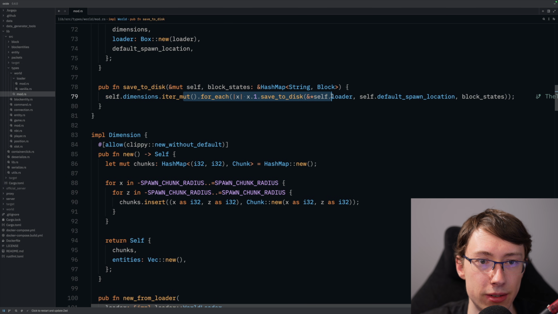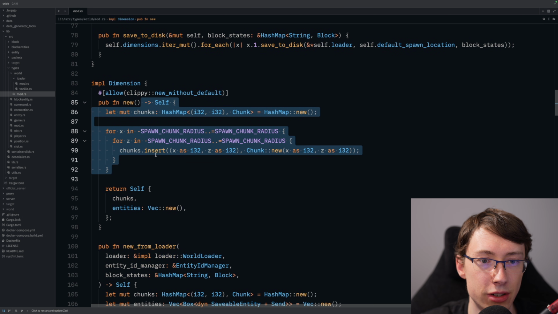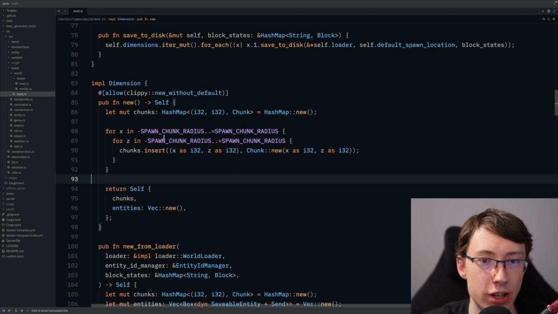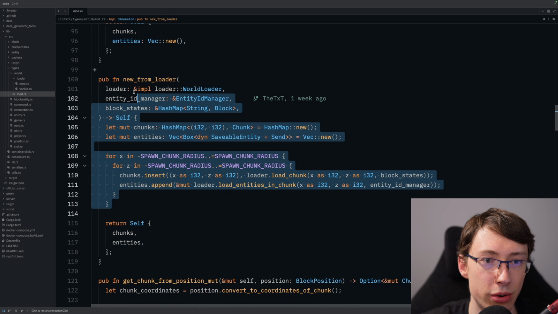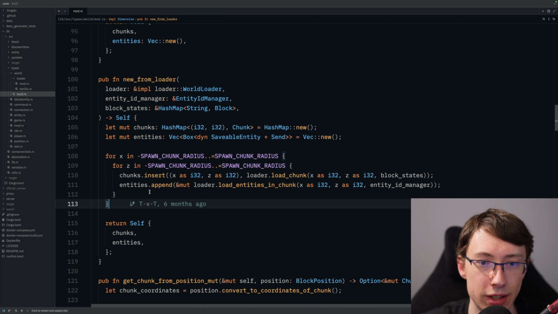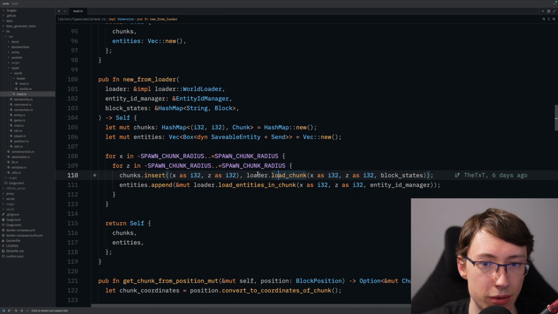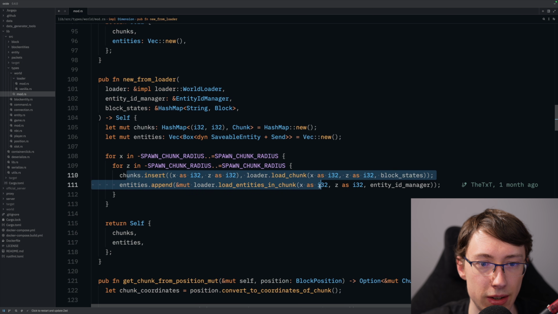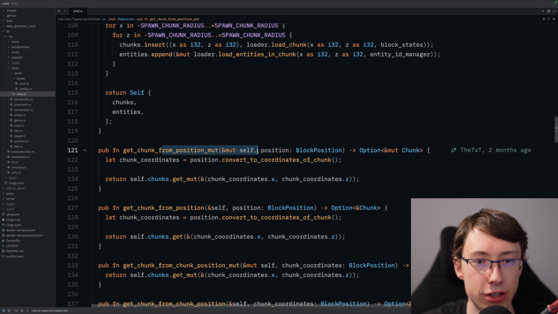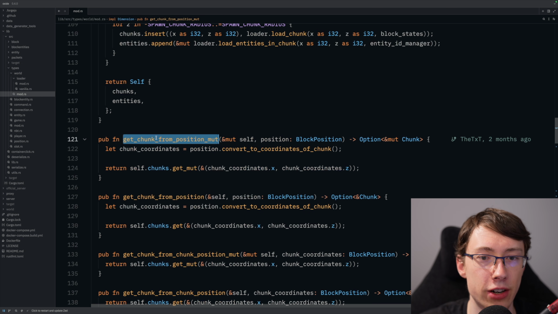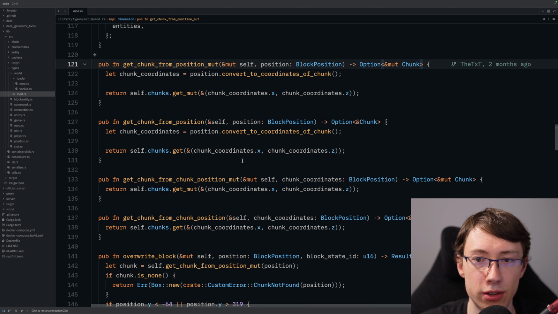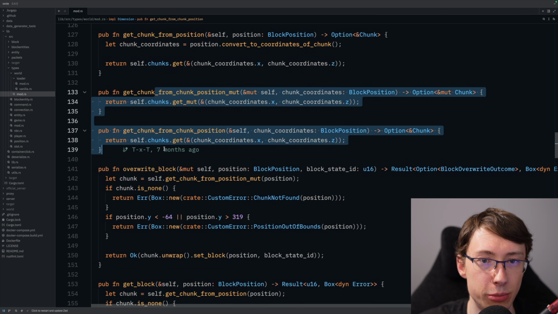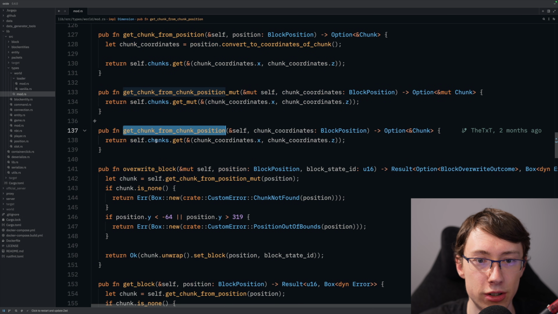Save to disk, we just go through all the dimensions and call save to disk for all of them. A new dimension, just go through the spawn chunk radius and insert new chunks. New from loader, there we load from the disk loader, load chunk here. Get chunk position, get chunk from position and mutably. So just taking a block position, getting out a mutable chunk, and also immutably or from a chunk position.